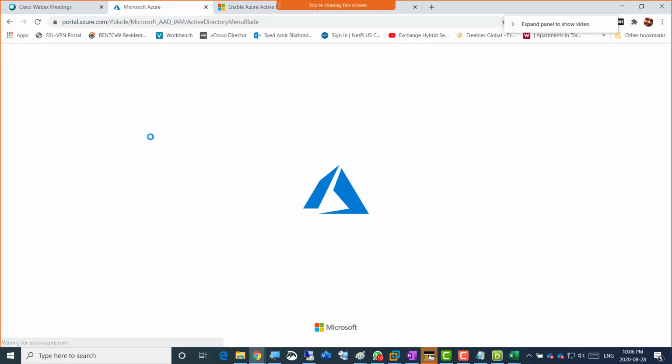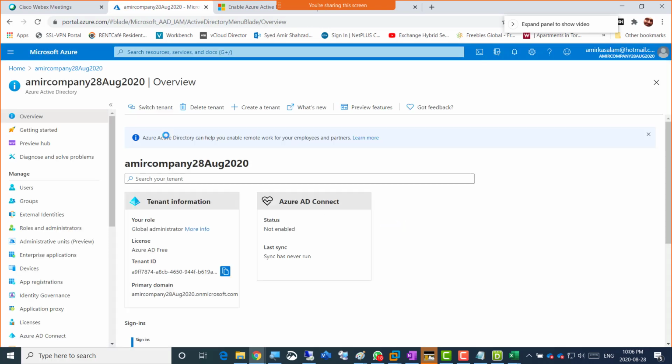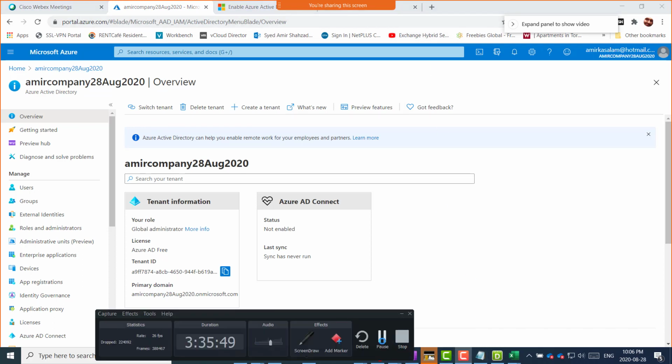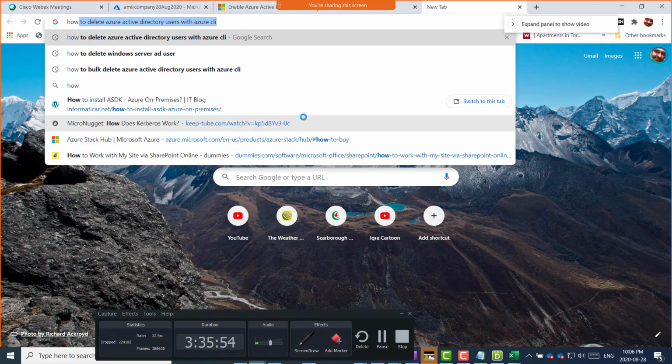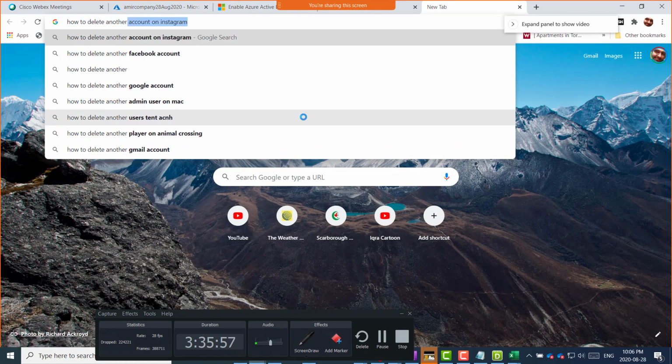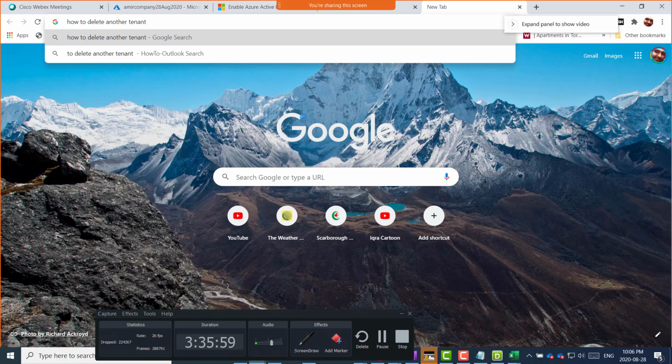I was able to do that, and now I just have to Google it for 2 minutes, and then just simply delete it. So delete tenant, your role, global administrator, tenant information not enabled, primary domain. Okay, you know what? Let's do it the old-fashioned way. Google it. How to delete another tenant in Azure, right?